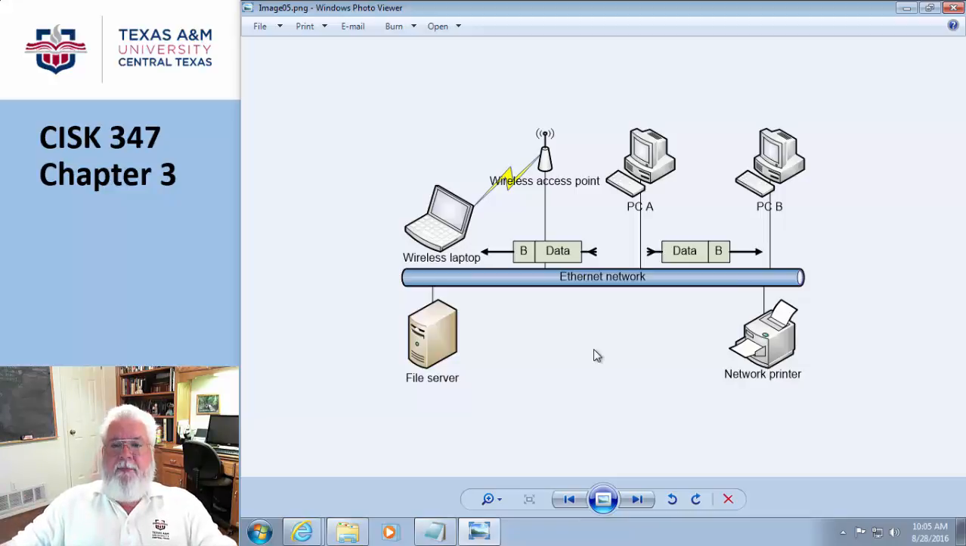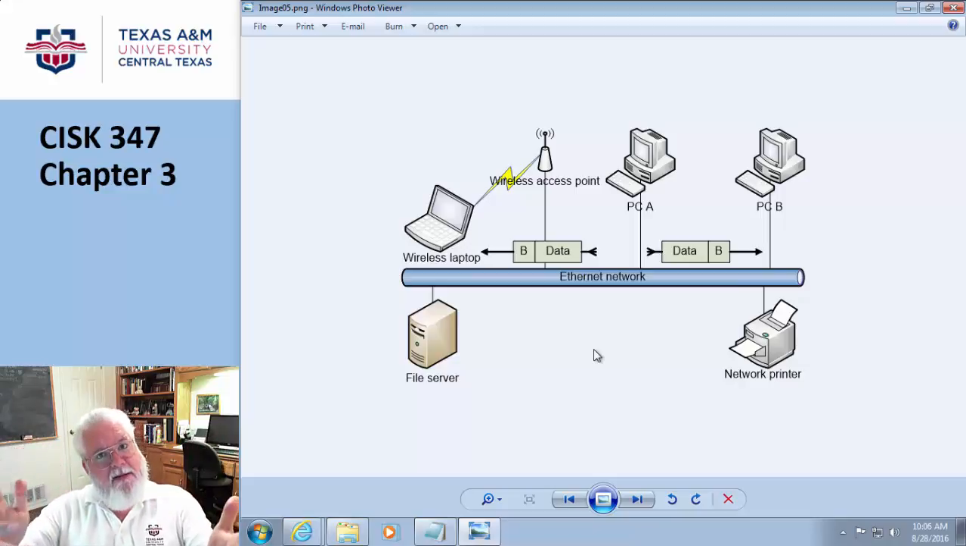Okay, let me get back. So, how do you detect this? Well, you detect this with what's called a cyclic redundancy check. It's a mathematical procedure, and once again, this is not a math class, so I'm not going to bore you with all that. But let's talk about a CRC.